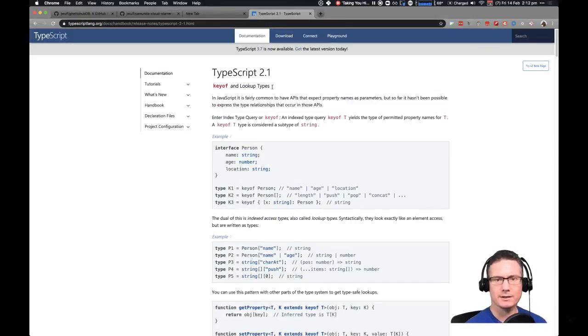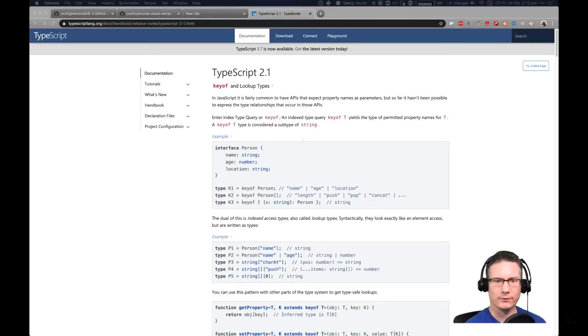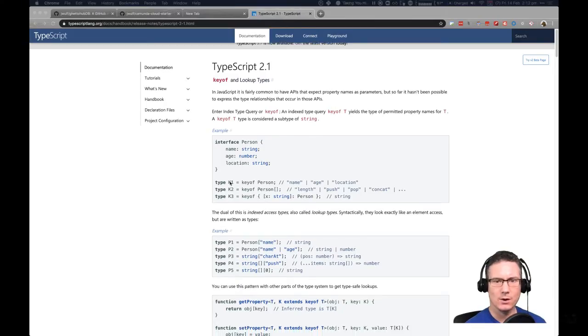Okay. APIs expect property names as parameters. Yeah, see? So far it hasn't been possible to express the type relationships that occur in those APIs. What I'm looking to do here is I want to erase this hellish type erasure I'm doing in there. Okay, so you've got an interface. K equals key of person.